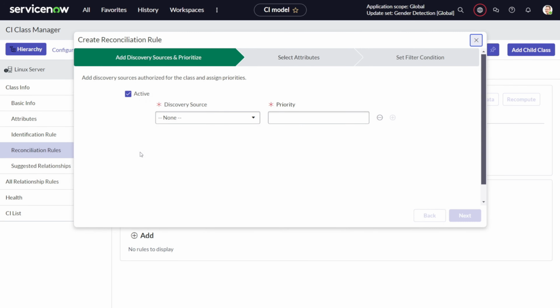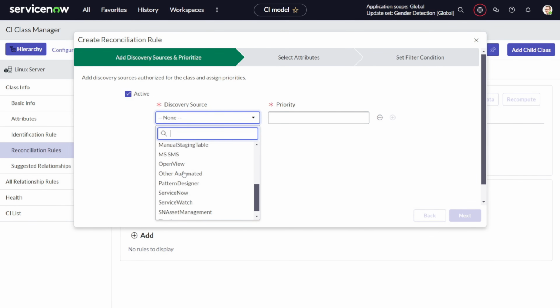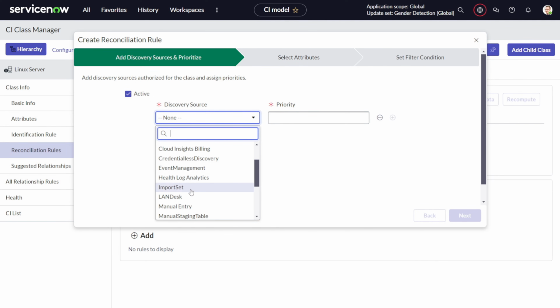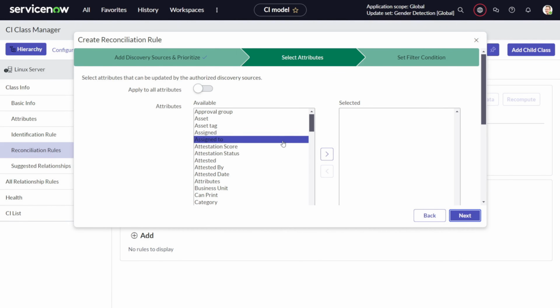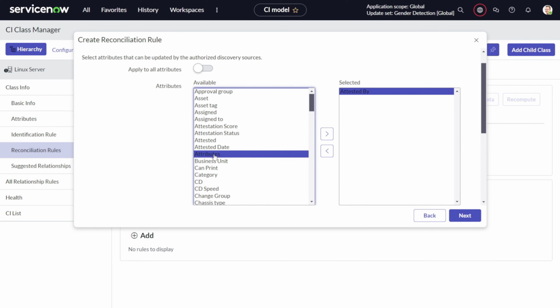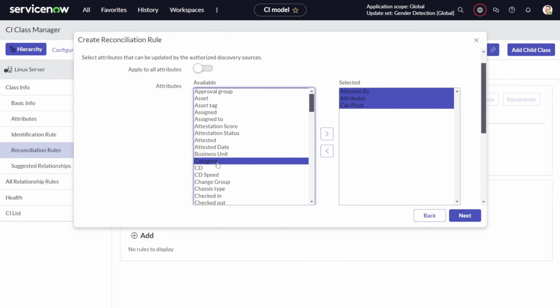So if you click on add, you can simply give the priority over here. If it's import set, I will give it a priority of 4 because I don't rely on it. Then, what are the attributes? You can select the attributes for which you want this rule. Why attributes? Because for some information, some source will be more reliable, and for other attributes, some other source may be. So that's why we have this.